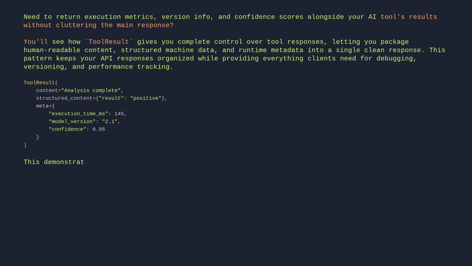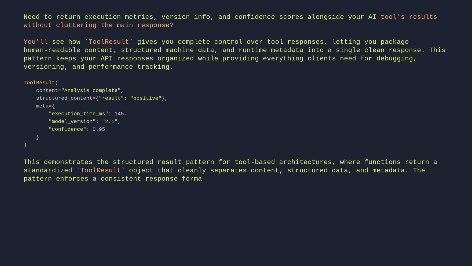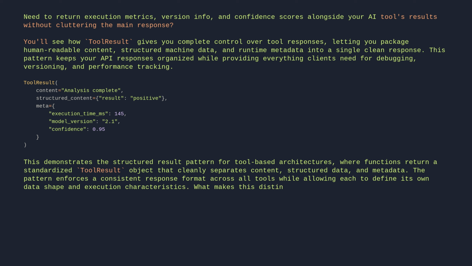This demonstrates the structured result pattern for tool-based architectures, where functions return a standardized ToolResult object that cleanly separates content, structured data, and metadata. The pattern enforces a consistent response format across all tools while allowing each to define its own data shape and execution characteristics. What makes this distinctive is its ability to satisfy both human-readable and machine-processable requirements in a single return value.